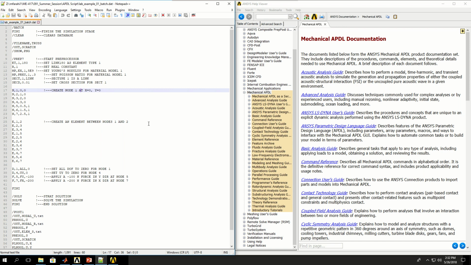Let's now learn how to run the same truss analysis using APDL scripting. On the left window of my desktop, I have an APDL script that runs the same analysis that we did for the truss that we just solved. And here I have the help documentation that I'm going to refer to as I explain the lines of my code. So the first line is actually saying that this is to be run in a batch mode.